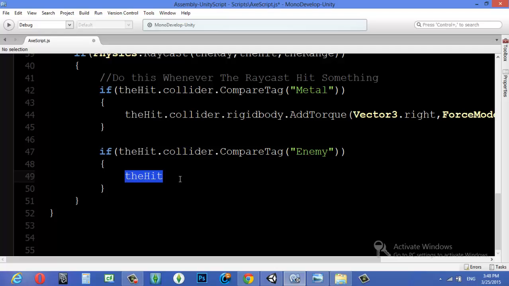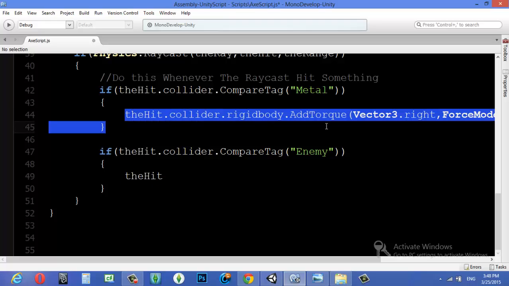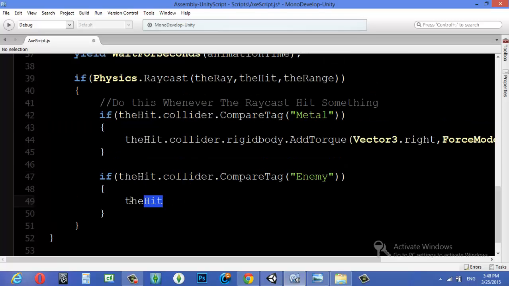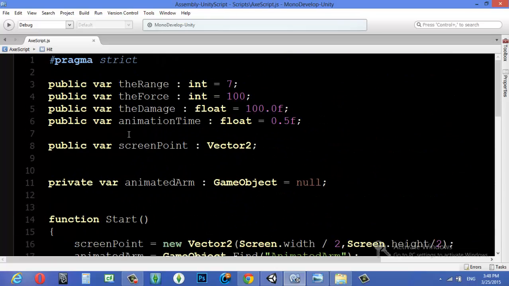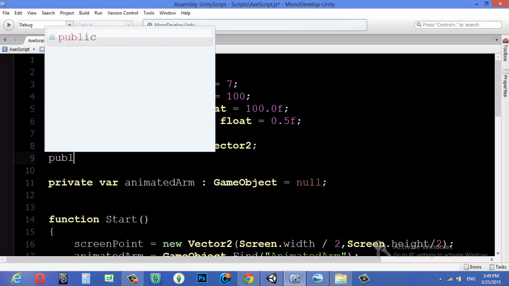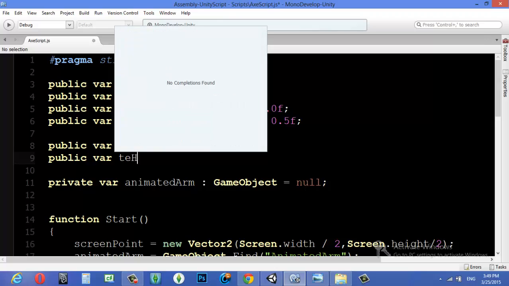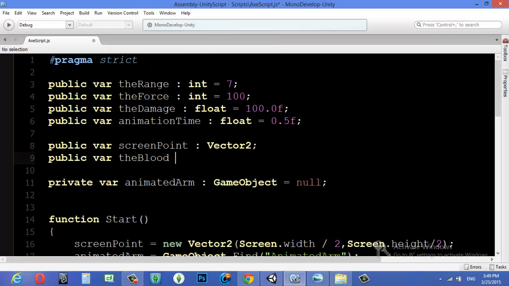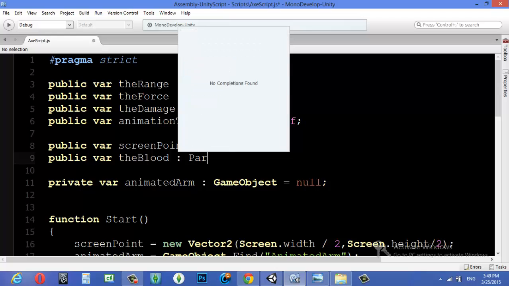If we're hitting an enemy, then we want to emit blood. We cannot add force or torque to that, but if you want, you can do the same thing as you did up here. But it doesn't make sense to add torque to a human when you're hitting with the X. So we want to emit blood, and for that we need a variable. So I'm going to have a public var blood, and the blood is always a particle system, but it can also be a particle emitter.